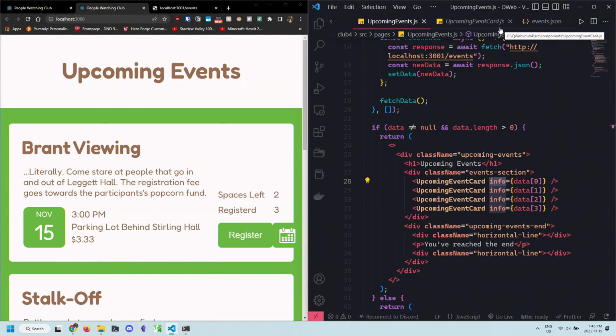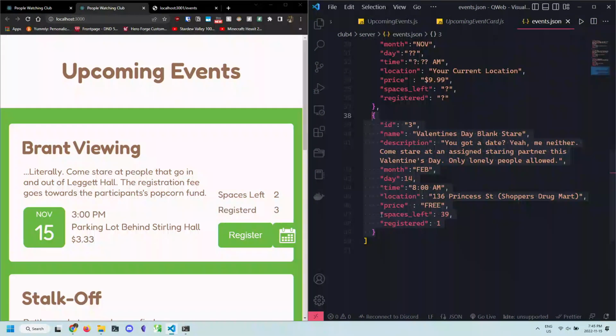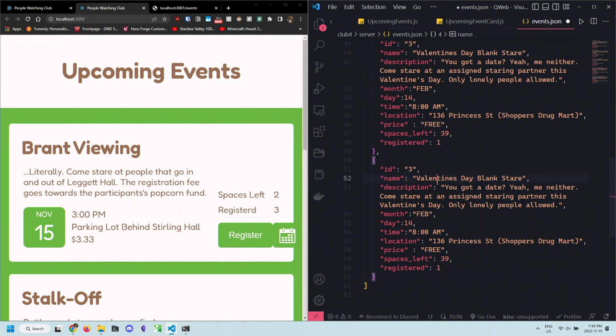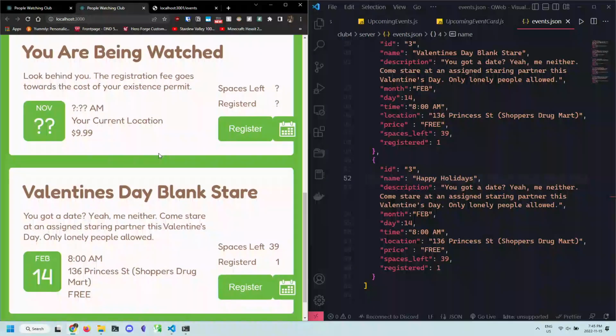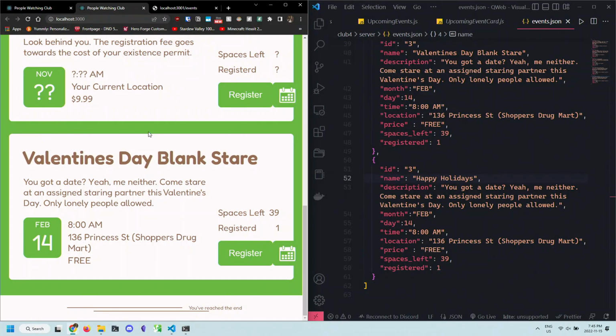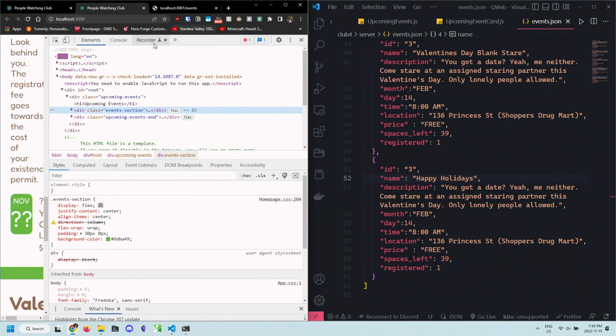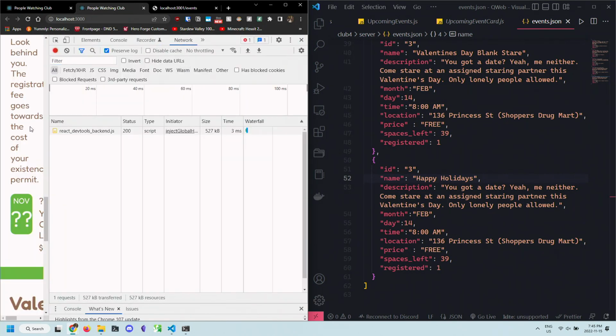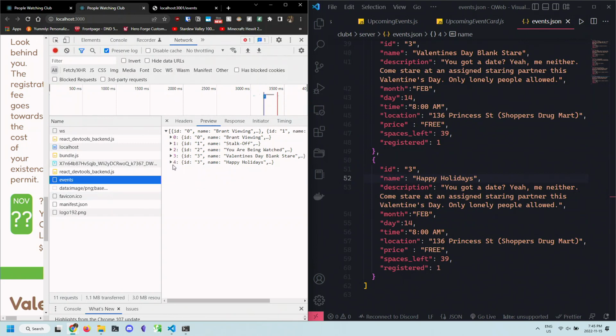If I head over to my events.json, and if I add an additional event, maybe an exact copy of this Valentine's Day event, if I add that to the bottom, and maybe I just change the title to, I don't know, Happy Holidays or something, just so that it's different. If we head back over to our website and refresh, we'll notice that nothing new shows up. And if we go into our console, into the network tab, and refresh our page, you'll notice that this last value is actually provided. This Happy Holidays value is given to our site, but our site isn't rendering it.